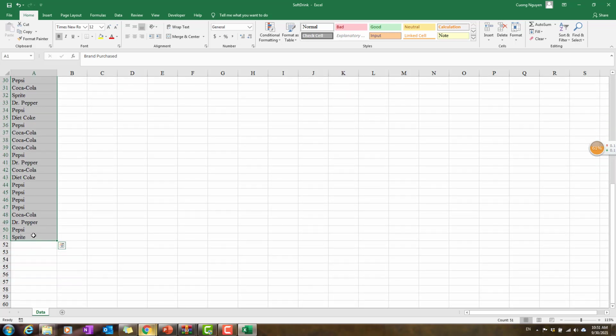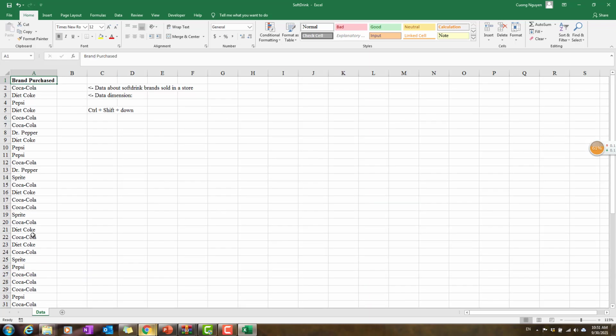Oh, I have up to 51 rows. Is that 51 observations? No, because the first one is just the variable name, it's not the data. So I can say this includes 50 observations, and we also have just one single variable here, right? We have just one single column of the brand purchase, so one variable.